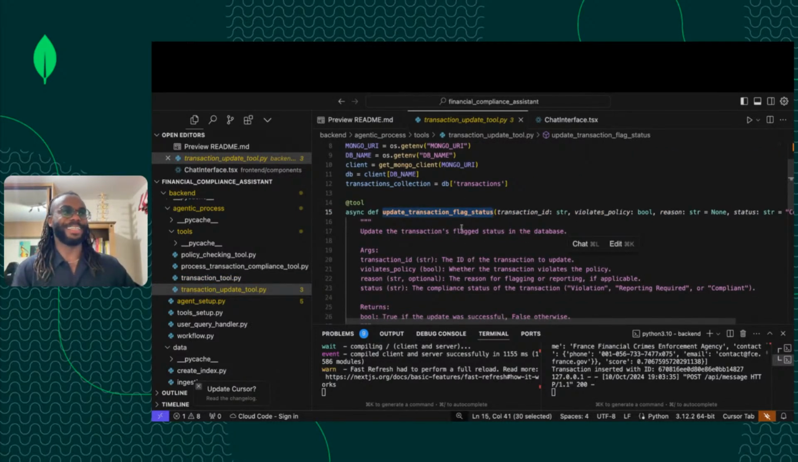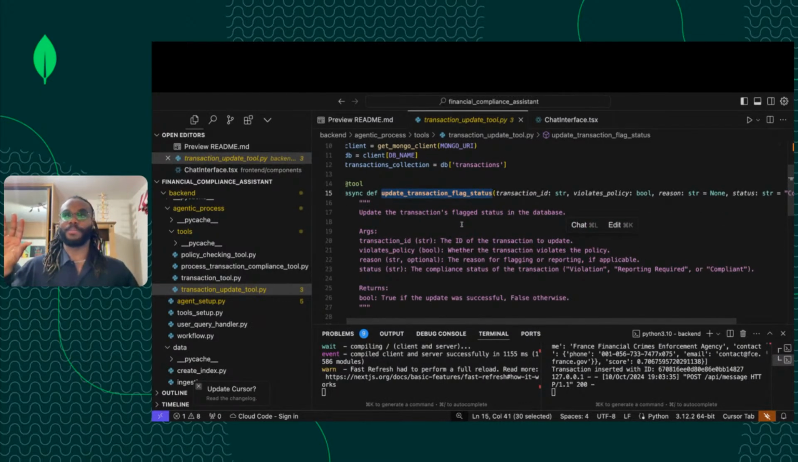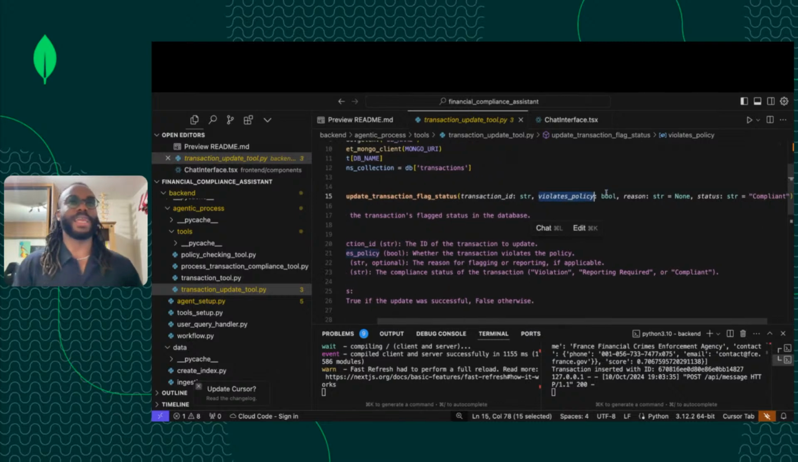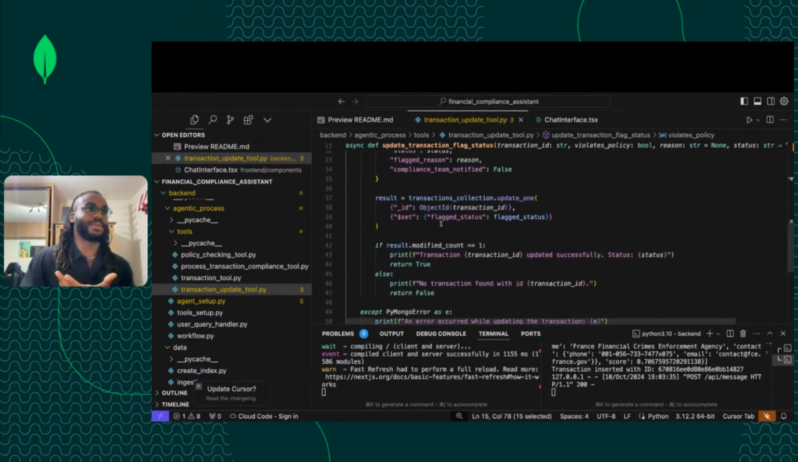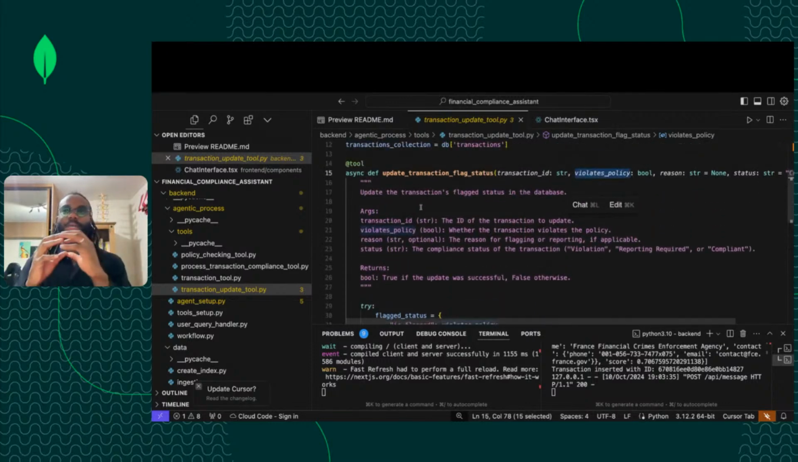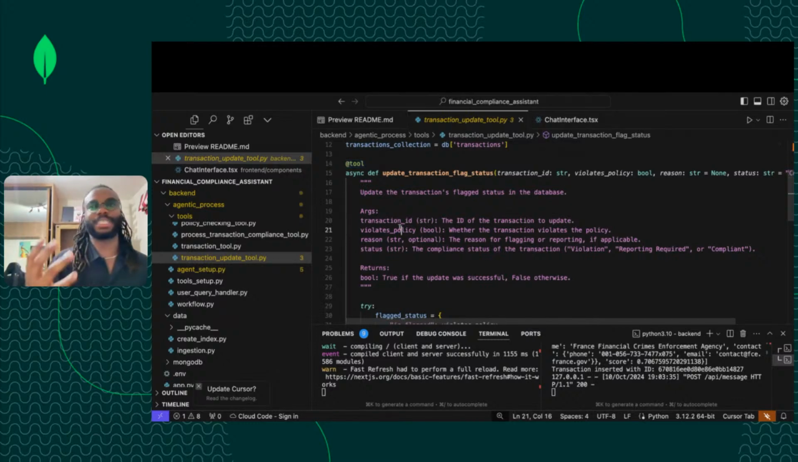Again, this application can update existing documents within the transaction collection. You just pass it the transaction ID, the policy it violates, and the reason, and we can update transactions within an existing collection as well. This is a tool that allows the AI agent to do this. So tools are just Python functions that are wrapped when you're using LangChain. You just use a tool decorator to create a JSON definition that is passed to the LLM.